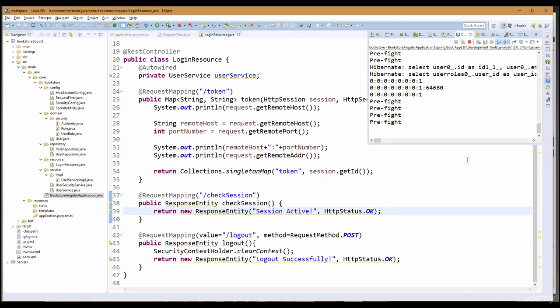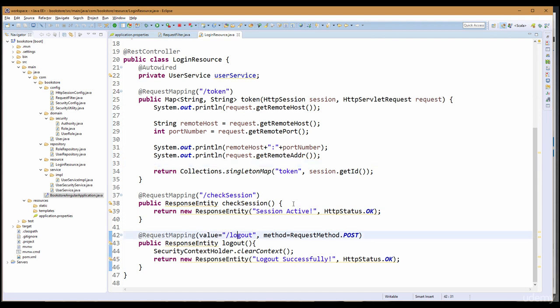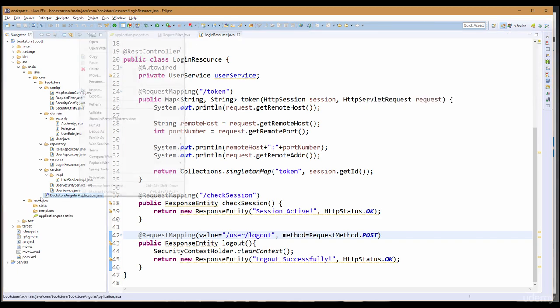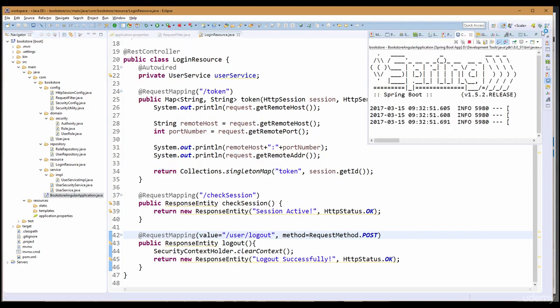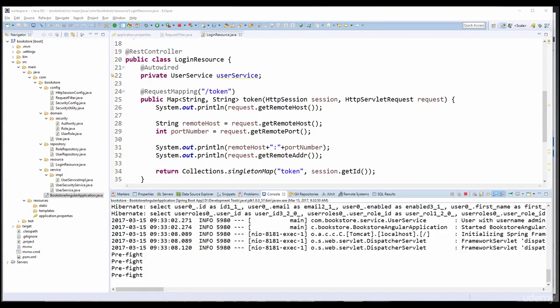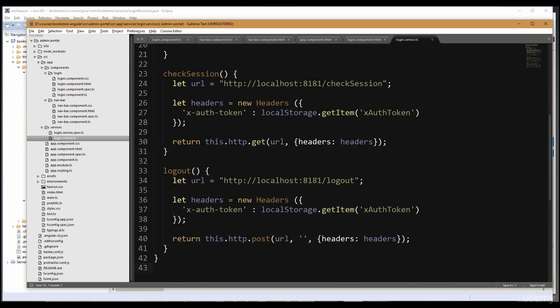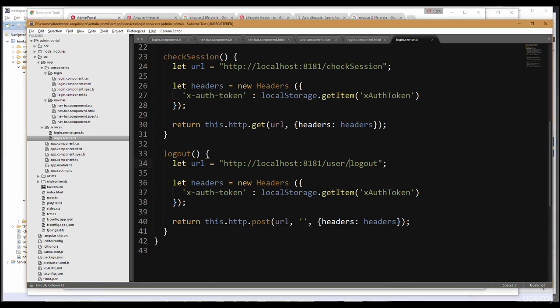Okay, there might be something related to that. The default Spring Security logout path is /logout. So there might be a conflict on that. So let's change the endpoint from logout to user/logout. And then we can start to run it again. And we also need to change the endpoint path in the login service to user/logout. Okay, let's try that again.